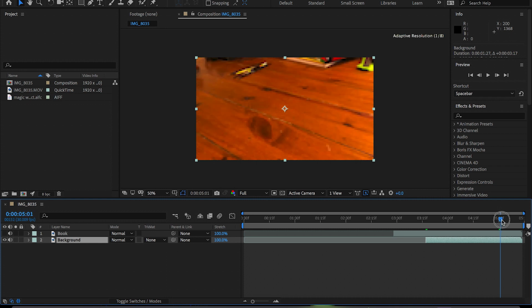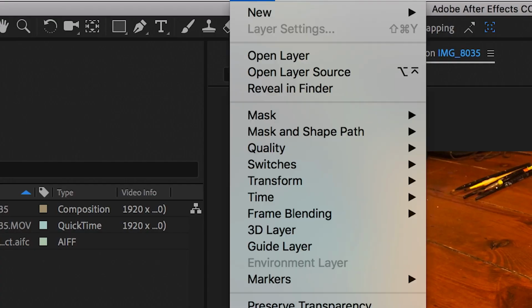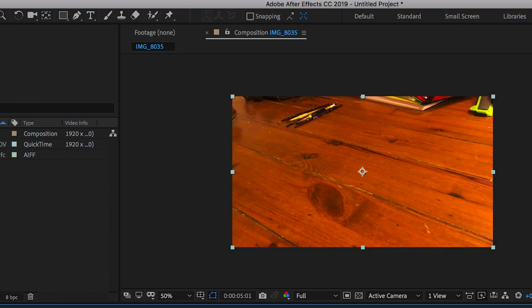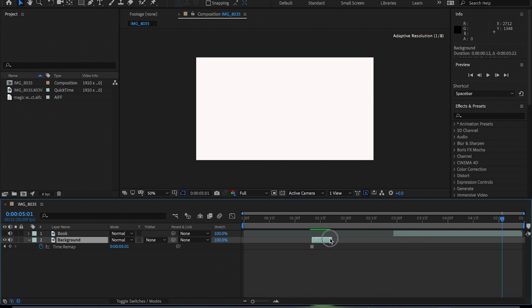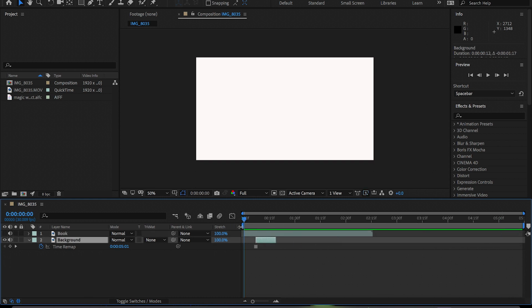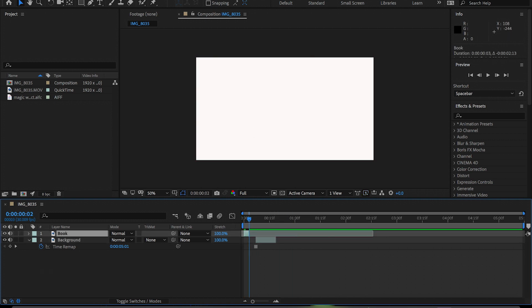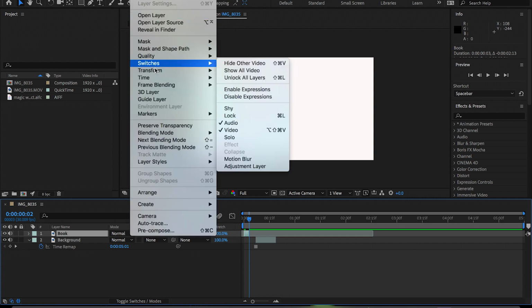Find the moment in the background clip where the object is out of the video frame. Select the background clip and go to Layer, Time, Freeze Frame. Select the other clip and apply a freeze frame as well.